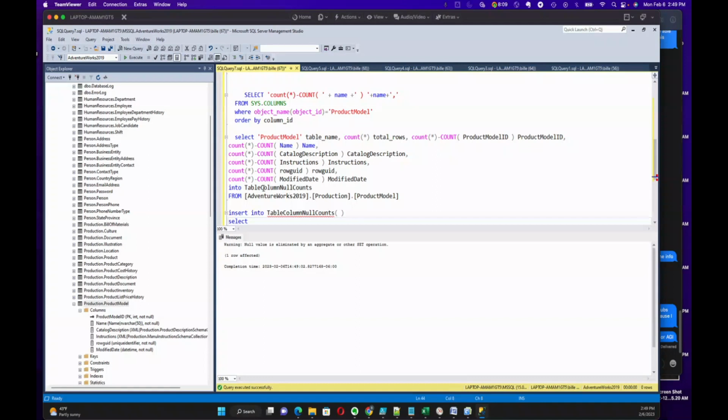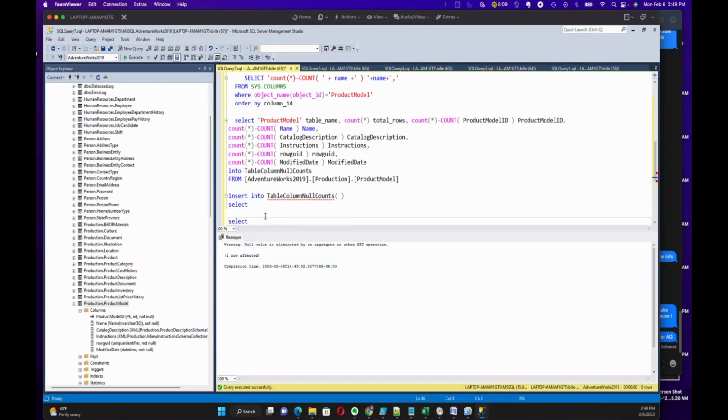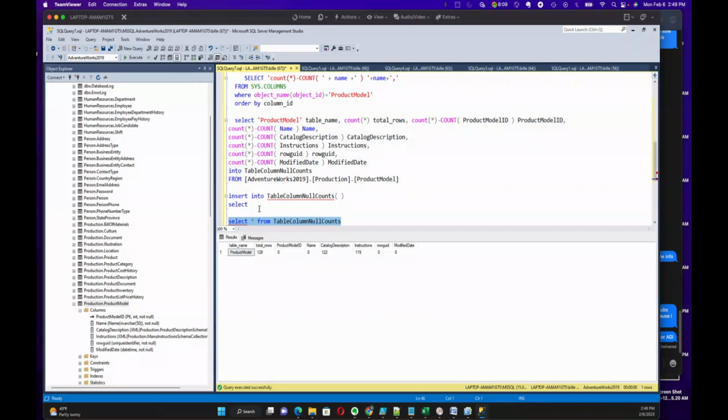Let's take a look at what's in that table, though, real quick, just to make sure that everything's in there that we expect. And there you go.